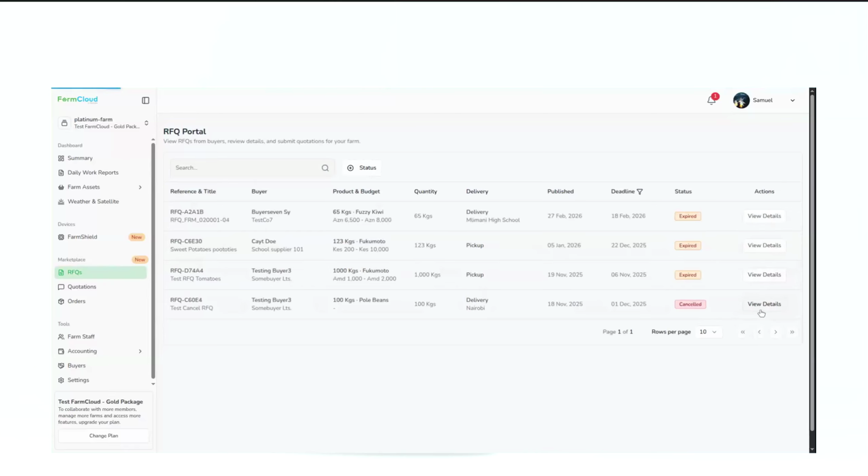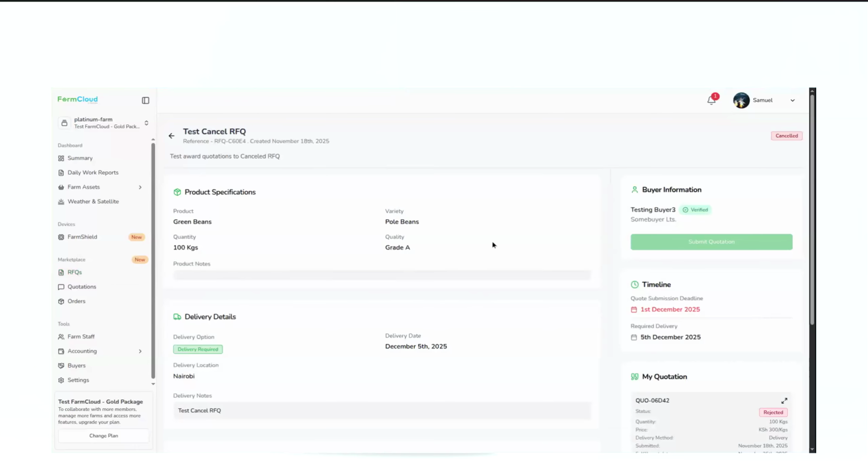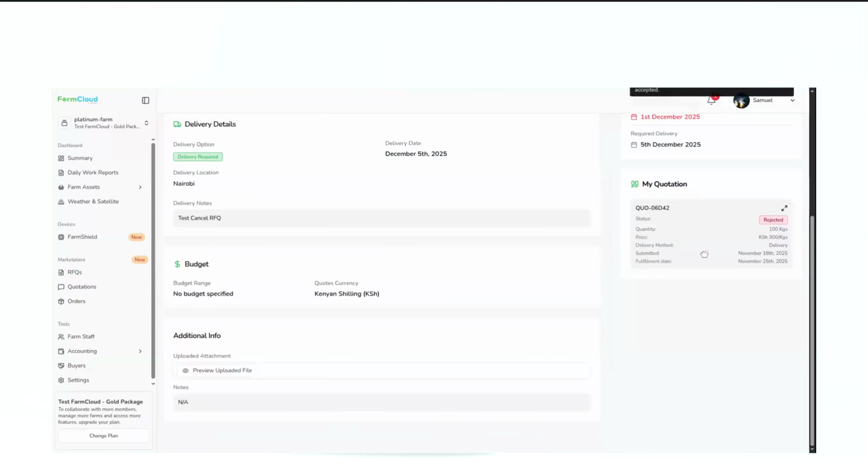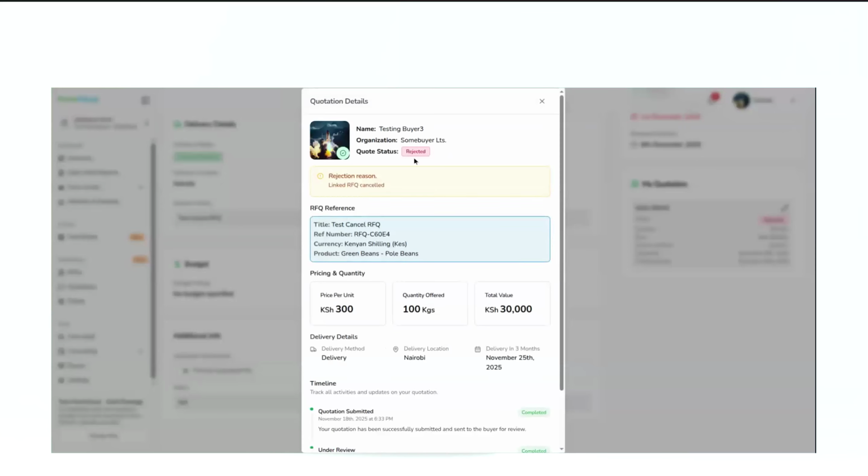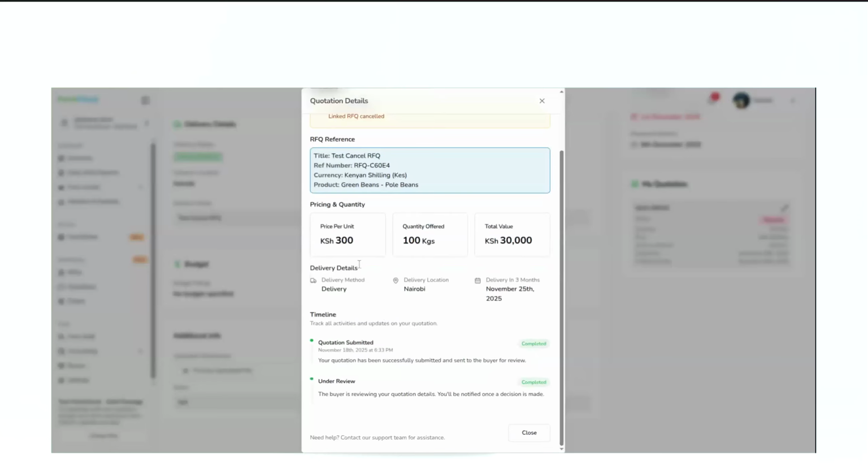So you can only respond once for a given quotation. And as you can see, this deadline has passed. So this is where you submit your quotation. Once you submit your quotation, you'll be offered an interface to enter your quotation details, which once you have entered them, you can see over here: the RFQ reference, the price and quantity, the delivery details, and the timeline.